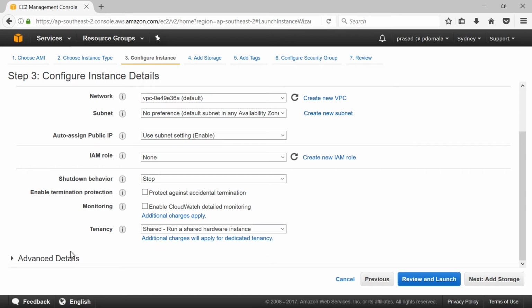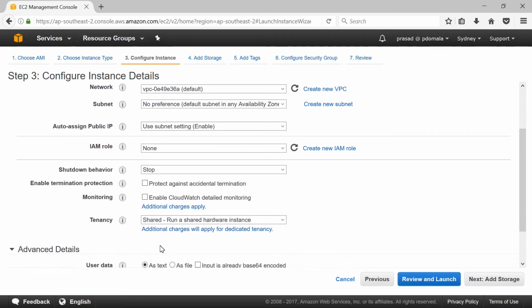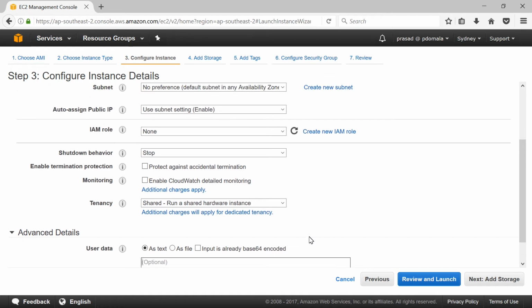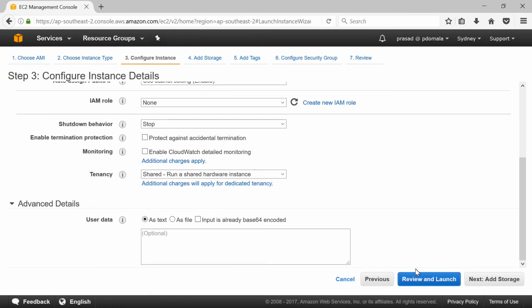Next, we have advanced section where we have user data. So in this section, you can provide bootstrap script, which will be executed after instance creation. This will be extremely helpful if you want to perform some installation or configurations, as soon as the instance is launched. So it will be helpful in creating auto scaling groups as well. So once you are happy with these instance details, you can click on add storage.